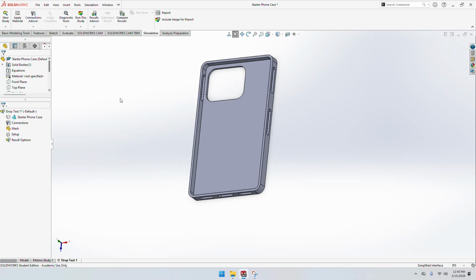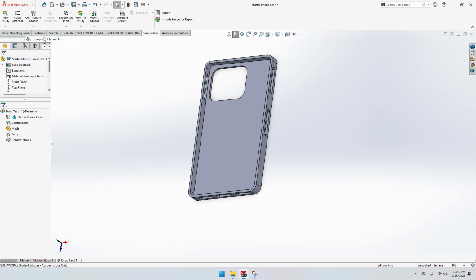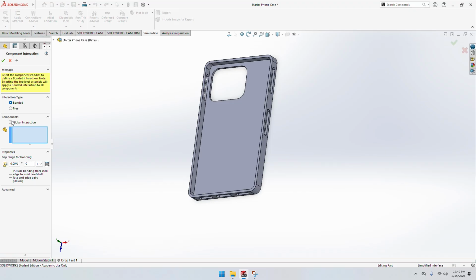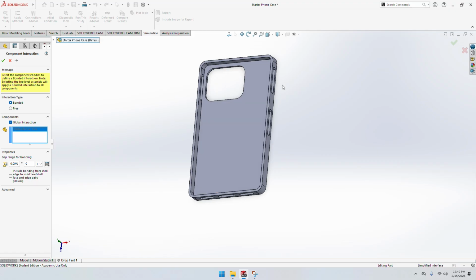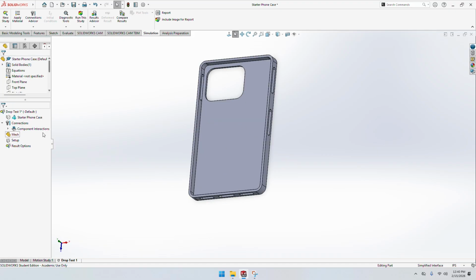And for the drop test, you have to do a couple different types of connections. So first off, how are the components interacting? I like to do global interaction, so just everything can kind of interact with everything else, right? There, if you have anything in your model that you want to collide, right? So that's pretty cool. And you have to do your drop test setup.